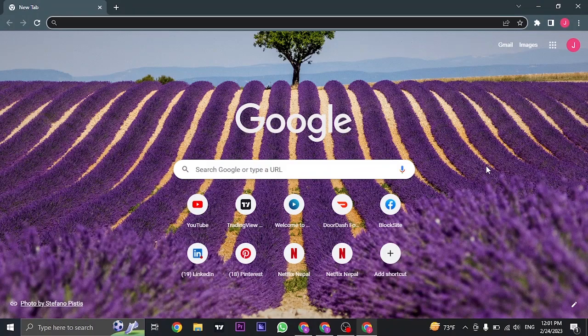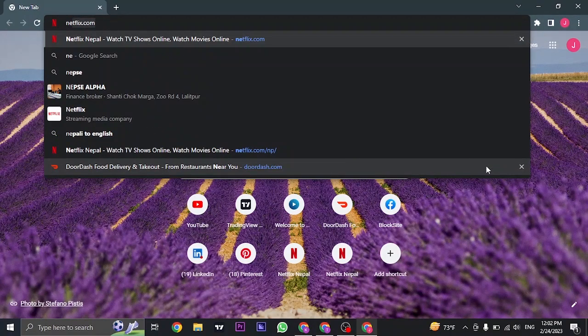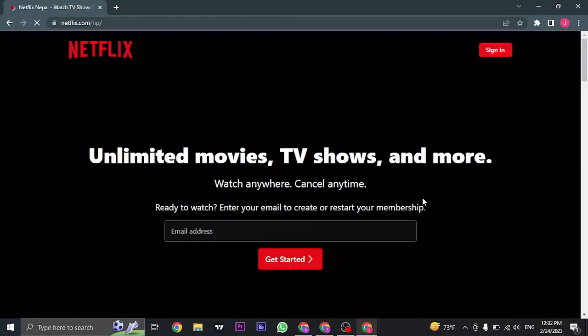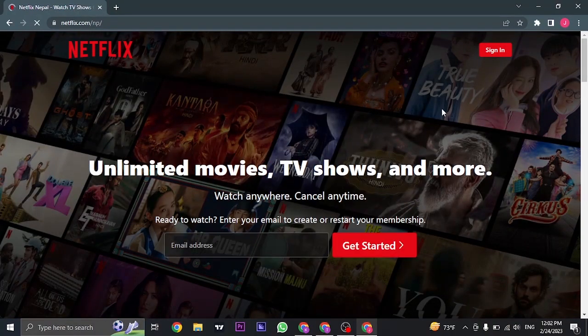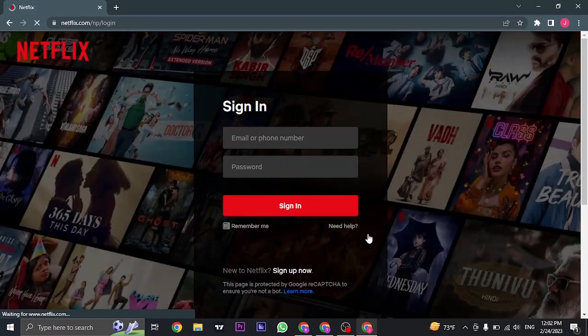Firstly, open up your web browser and search for netflix.com, and then click on the sign in button that you see on the top right. If you're using the app of Netflix, this is the first page that you see once you open up the app. Now on the login box, you'll see an option of need help. You just need to click on this option.